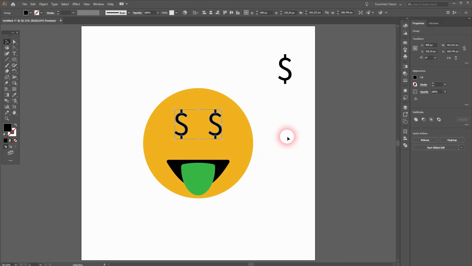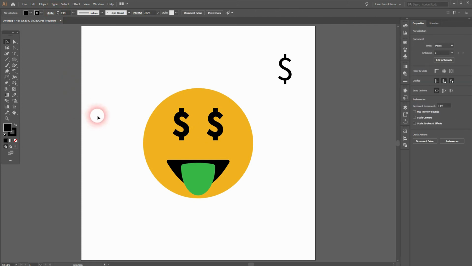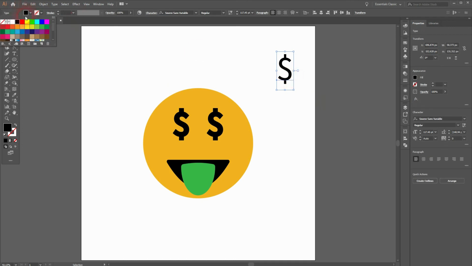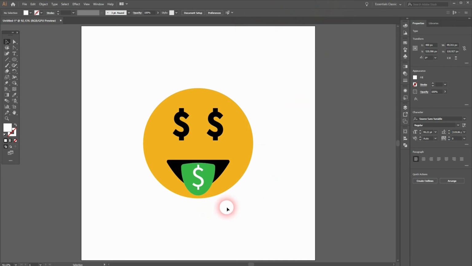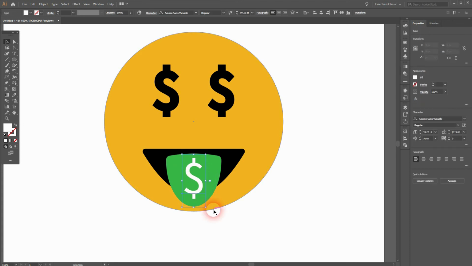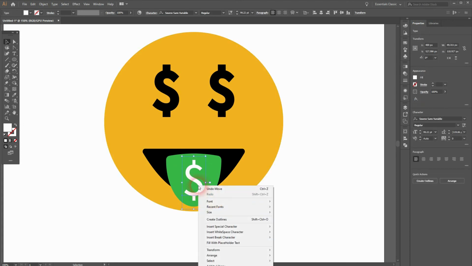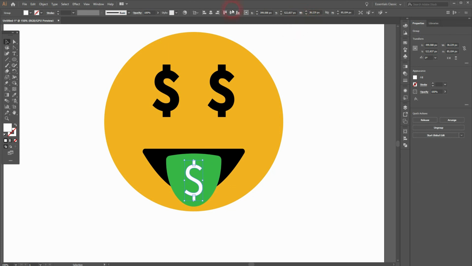Let me add a black stroke and I increase the stroke weight to make it a little bit thicker. That should be fine for the eyes. And now I'll make this one white and I put it on the tongue and I resize it holding shift. The same procedure, right click, create outlines. I'll give it a white stroke color and I increase the stroke weight. And obviously I make sure it's aligned to the center.